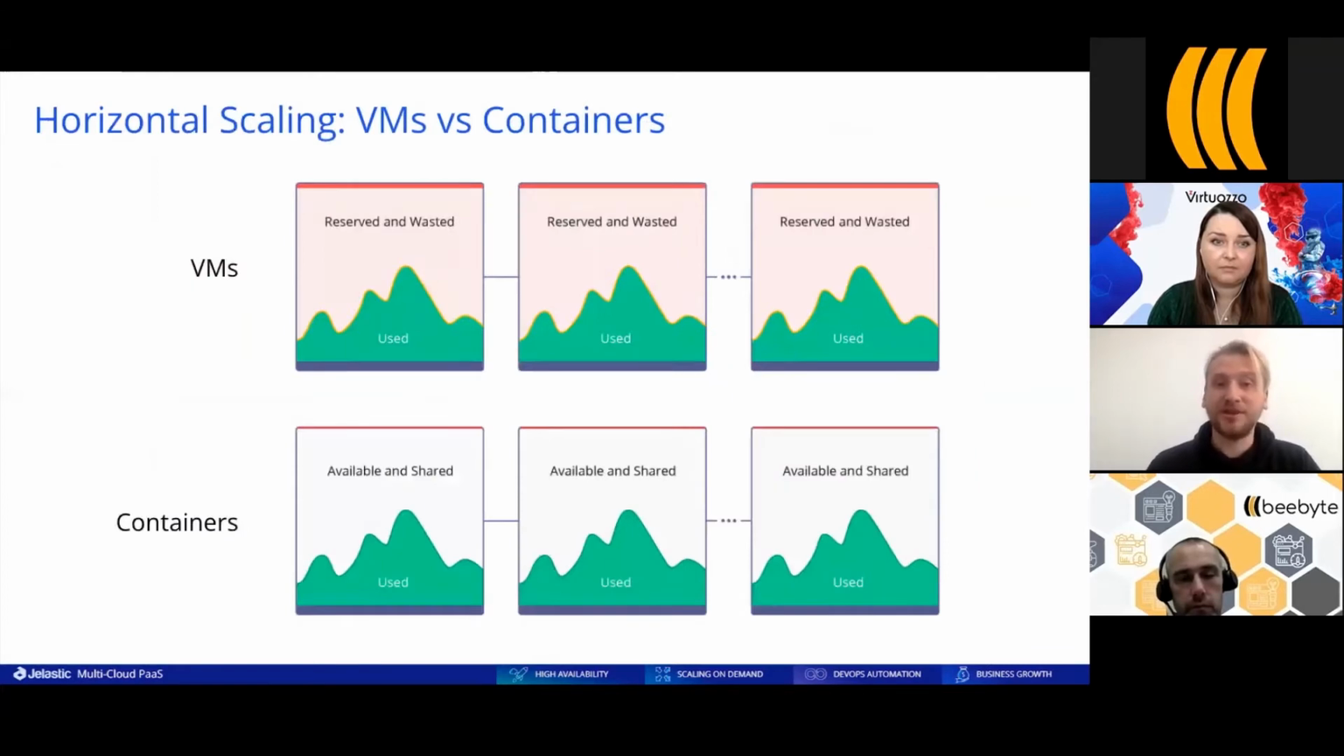Horizontal scaling. So containers are really lightweight. As a result, they can scale very quickly. So it's much easier and faster to scale a container than to scale a VM. Scaling of VMs can take 10 minutes, 20 minutes, or hours, depending on the size of the VM. Containers are scaled in seconds, especially application containers. So the most lightweight application containers scale very fast.